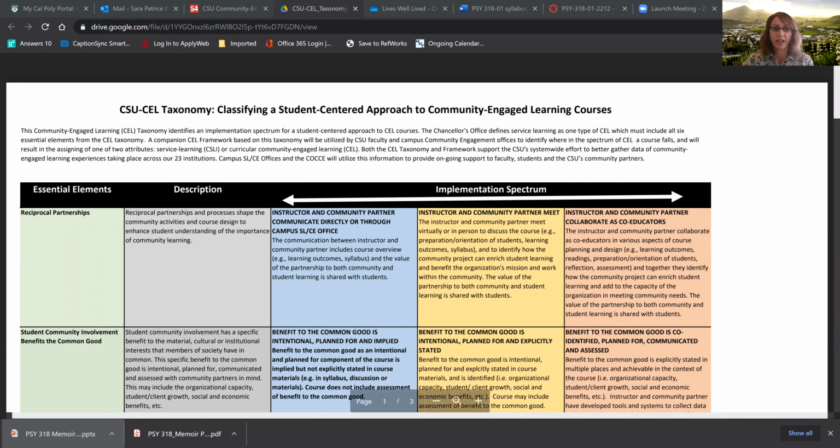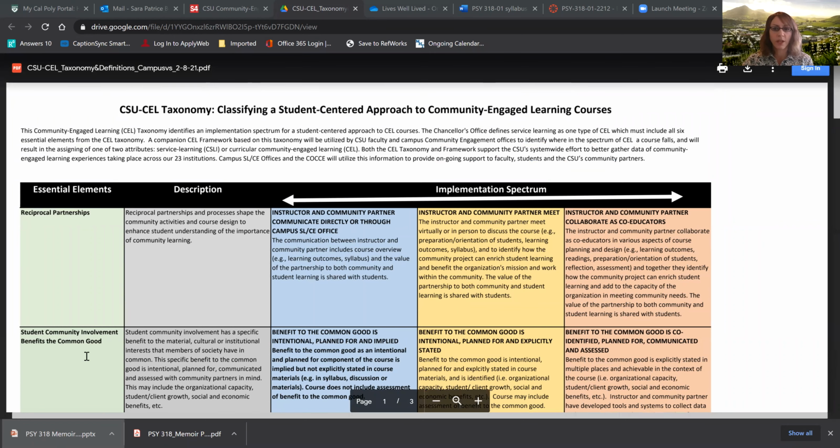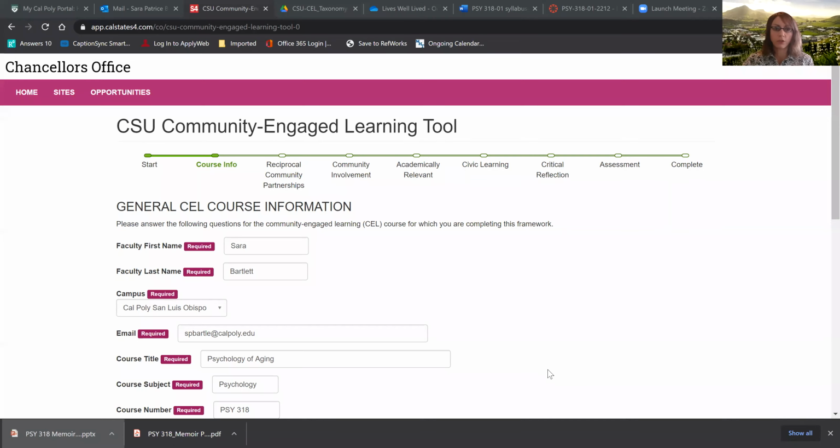You can see that it has each of the essential elements on the left, and then a description of the different choices that you have on the right for each of those questions. There were some that I felt a little bit on the fence about, and when that happened, I referred back to that taxonomy document, and that really helped me make a decision. So now going back to the tool itself.